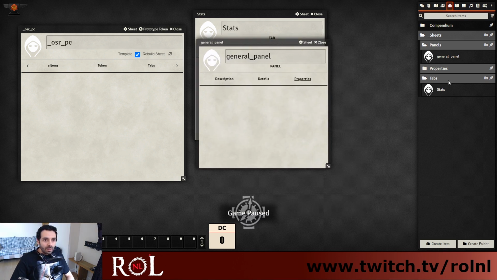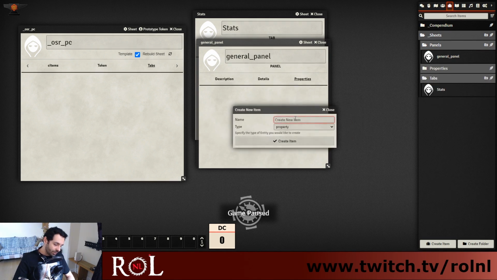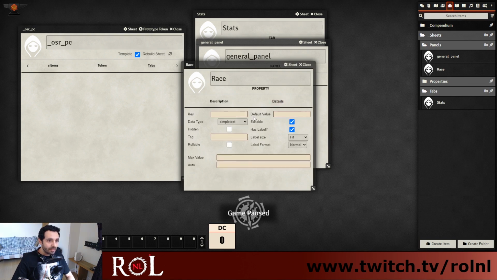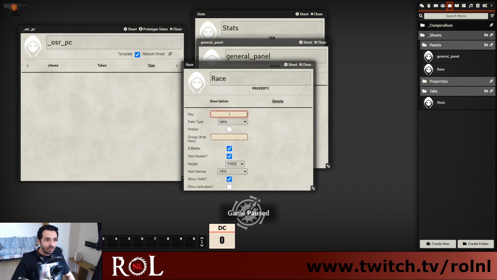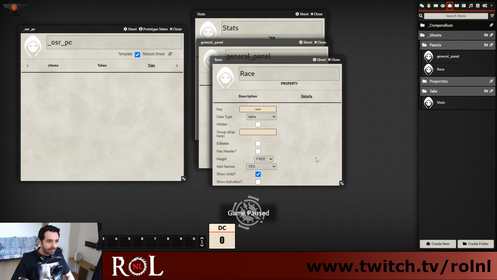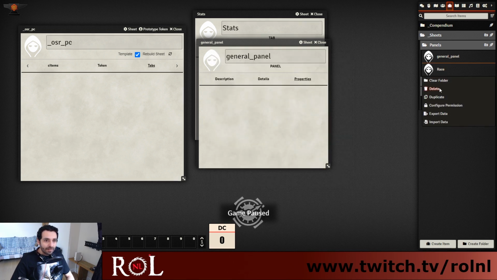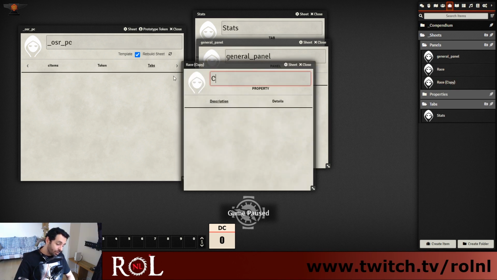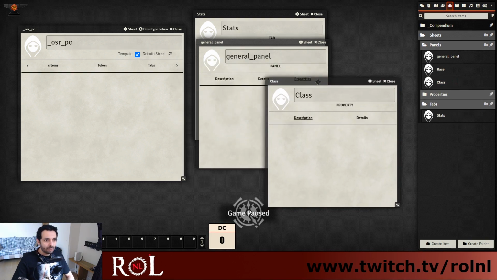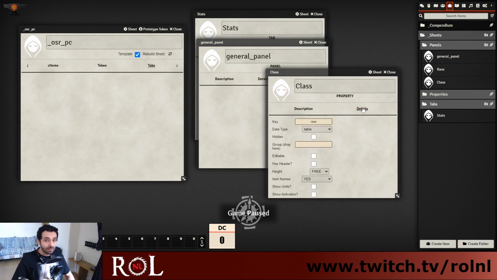We're going to create another property which is going to be race, and this one is going to be a table. I'm going to explain now why. It's not editable, it doesn't have a header, we don't need to see the units. Okay, this is fine. And we're going to duplicate this to create class. Sorry if I'm moving very fast, but the intention of this video is to show you automation, not character sheet building, which we saw in the previous video.